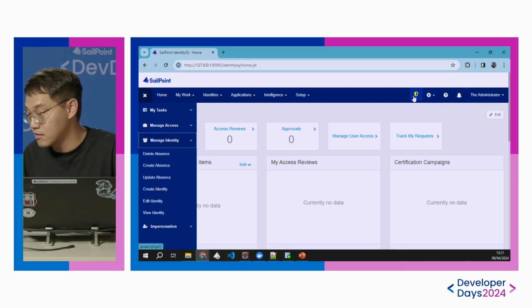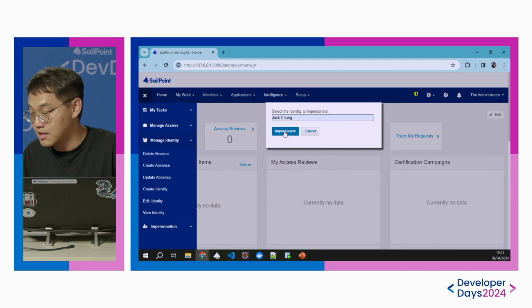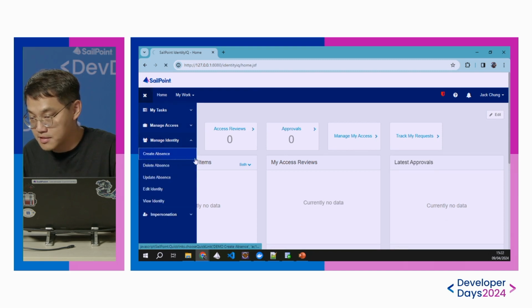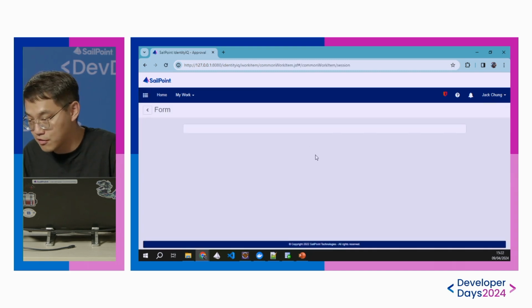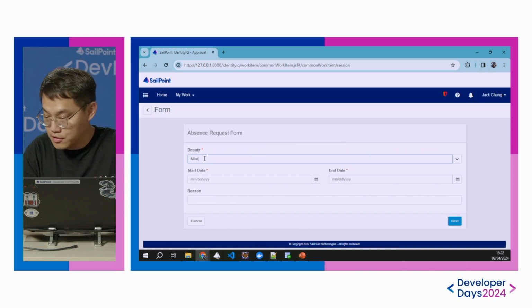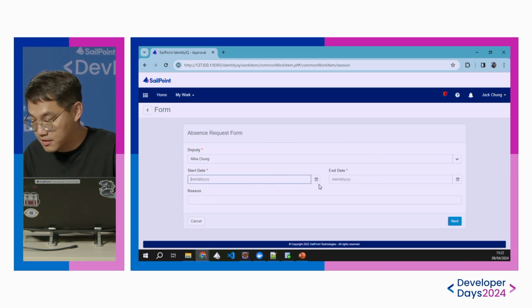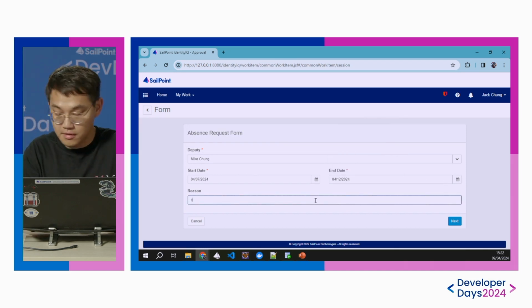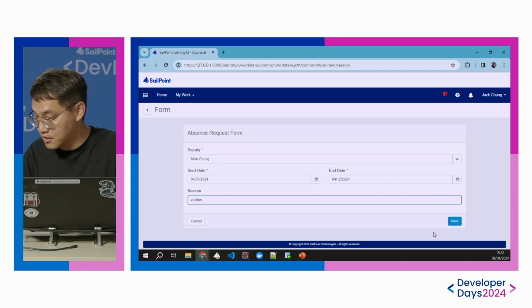Now we'll go for example to the user here. The sample user will firstly create the absence. This is called Jack. And then I'll select a deputy like Mike. I'll select, okay, from yesterday to this week. I'll say I will be on vacation here. Okay, good.